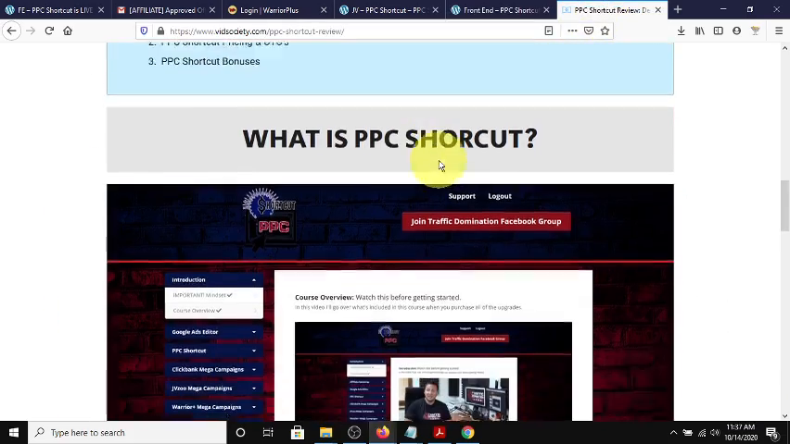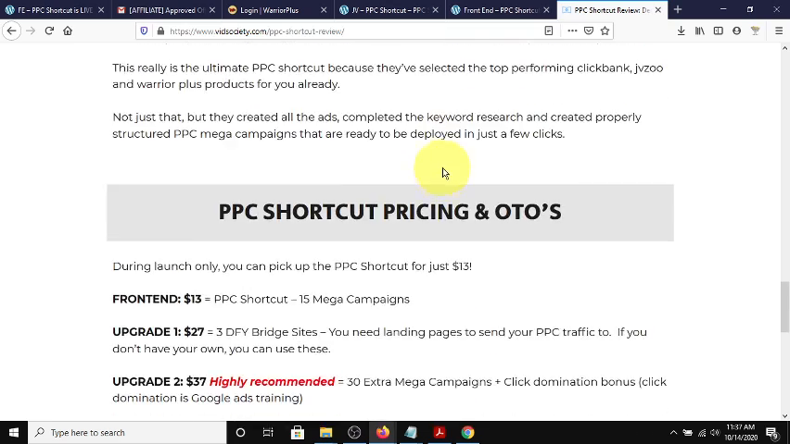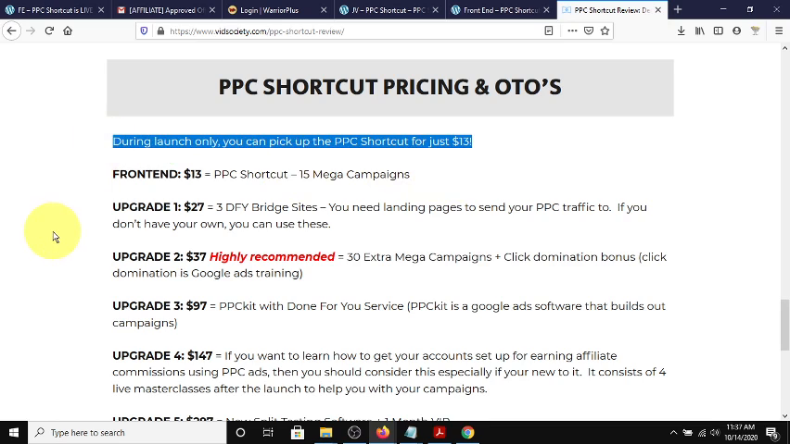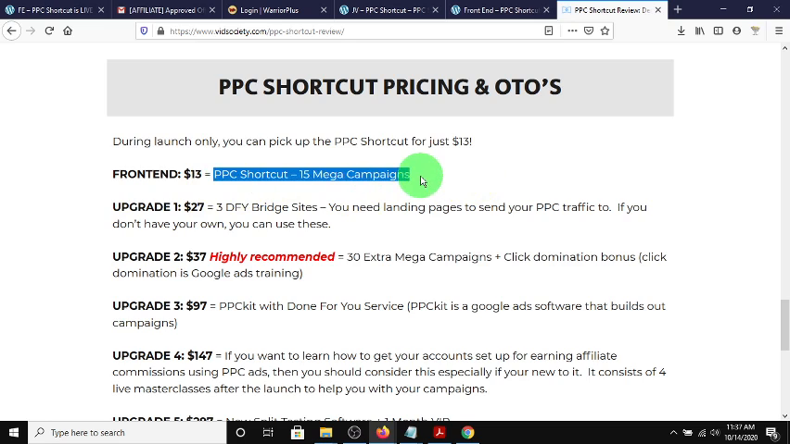Now let's go over some other things that we got. So the PPC Shortcut pricing and one-time offers. During the launch only, you can pick up the PPC Shortcut for $13. This is only for the launch, so it's a limited time only, and you need to jump on it. So it's $13 today, and you get the PPC Shortcut software and 15 mega campaigns.